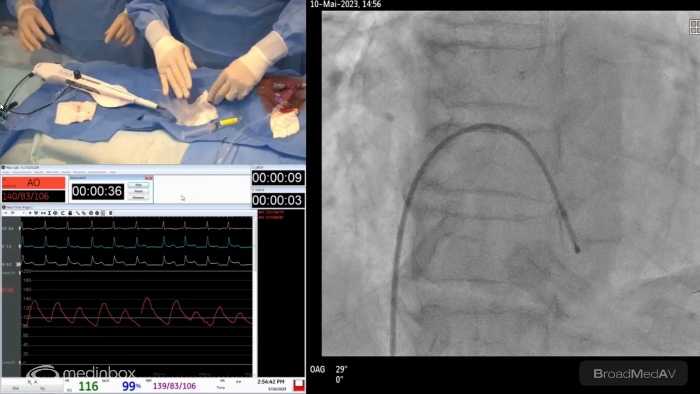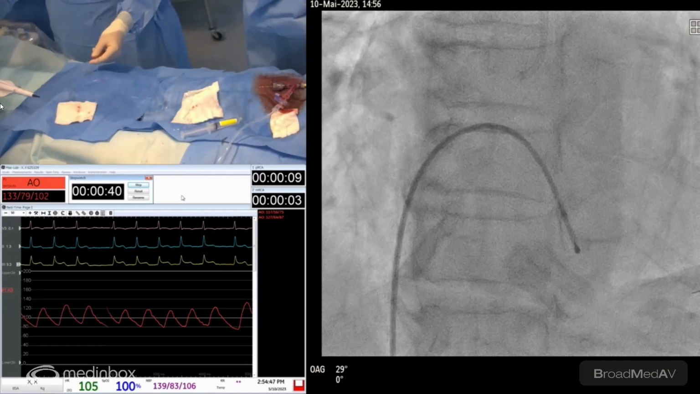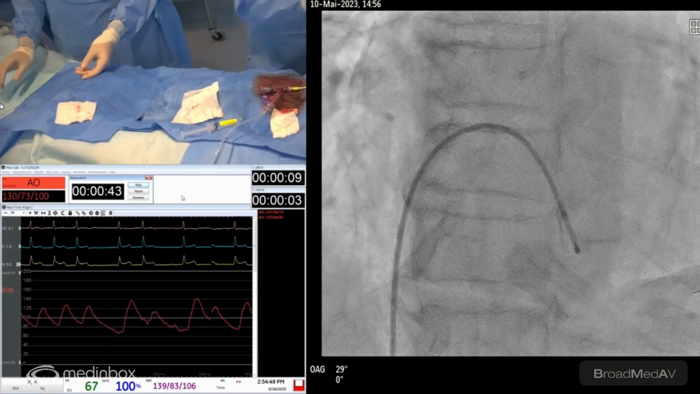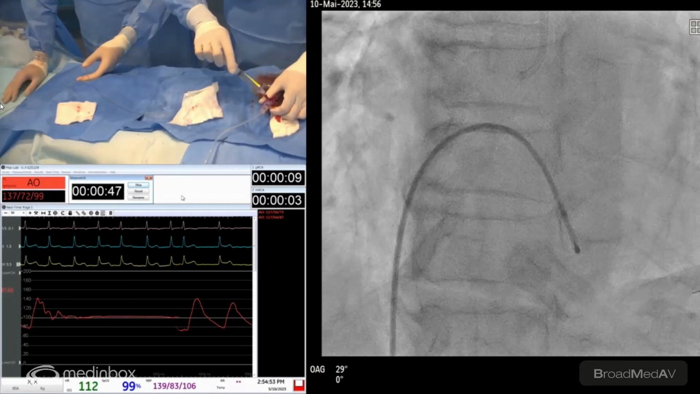So there's a little bit of chest pain here. So we're going to give fentanyl here. We have some rapid AFib also. We'll give some IC verapamil. Then have a look.